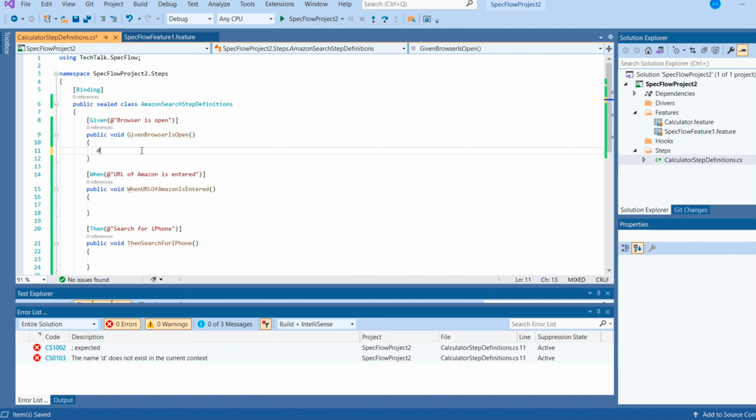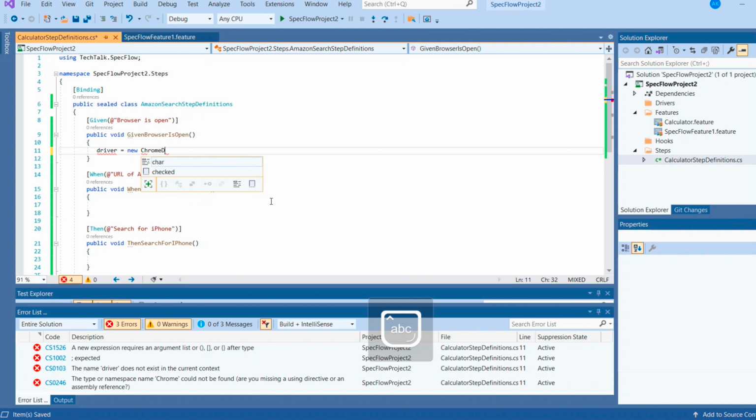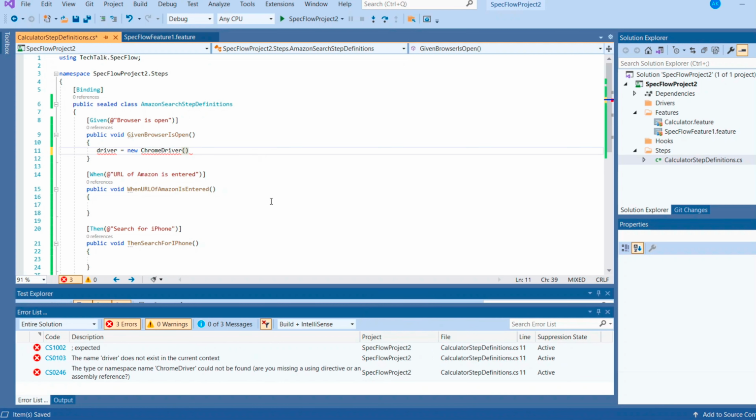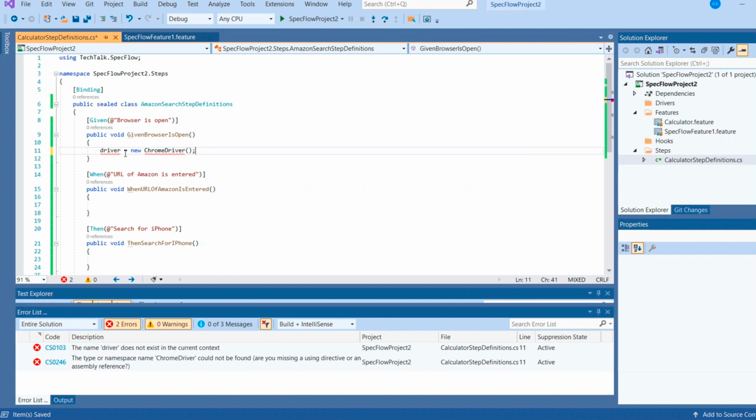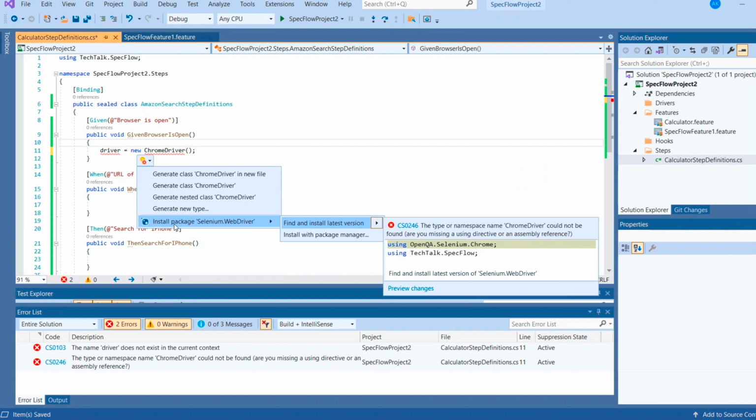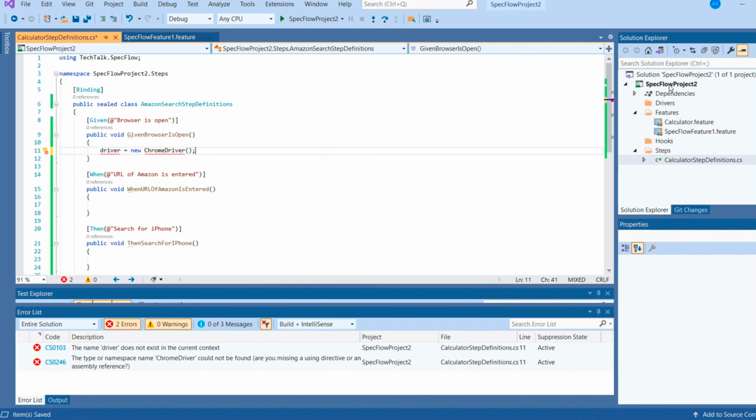So first what we'll do is driver equal to new ChromeDriver. Now we are getting errors. So to fix these errors, we'll go to these words, hover over them and go to show potential fixes. So it says we need to install the Selenium WebDriver package. Now in this project that we have created, we have not installed the Selenium WebDriver package. So first of all, we'll have to do that.